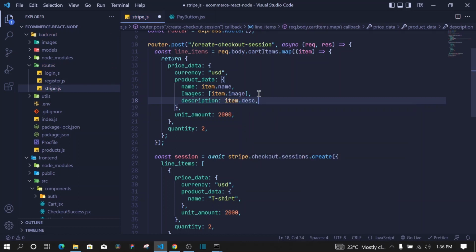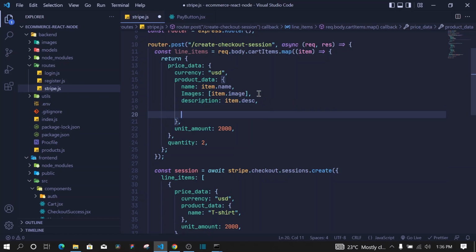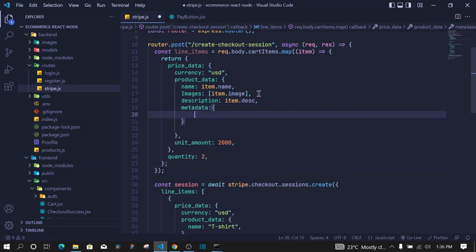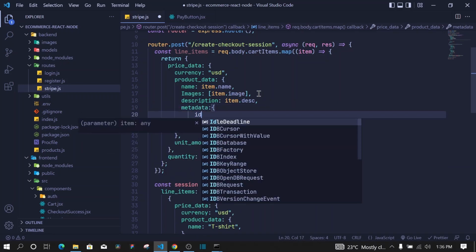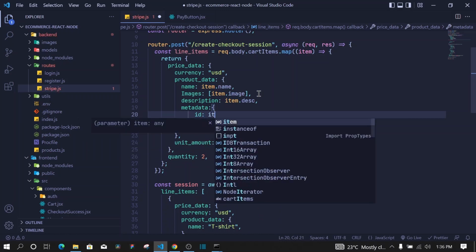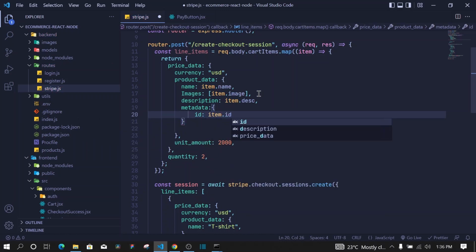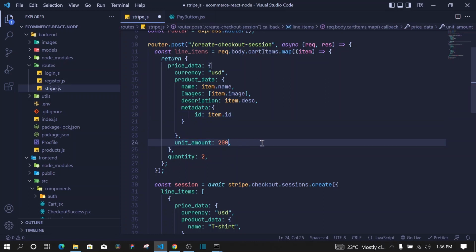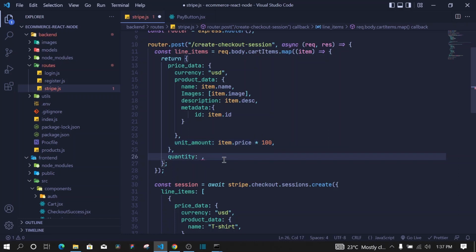And lastly, I'll include metadata, and we can include whatever we want right here. So I'll say ID to be item.id. And then the amount here, now this will be item.price. But remember, we should multiply this by 100 so that we make it in cents. And then the quantity will be item.cartQuantity.